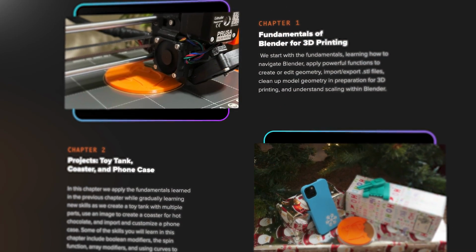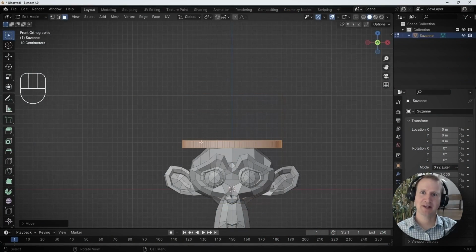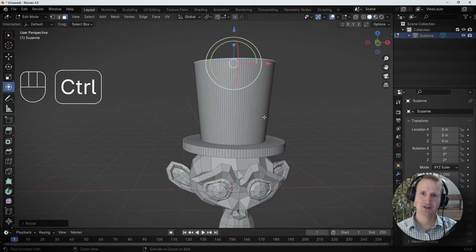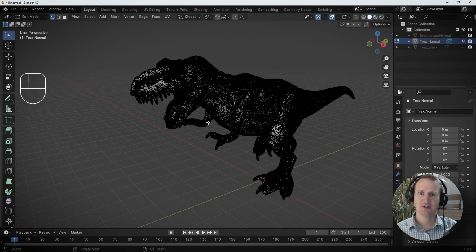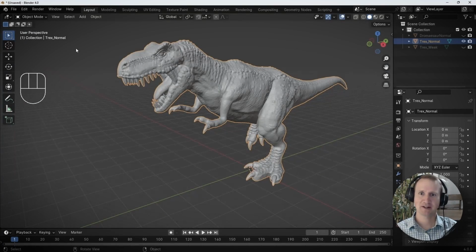Beginning the next chapter, we discuss how to install and customize Blender. We learn about Blender's UI, how to navigate within Blender itself, and some of the most useful features and functions. We then learn how to import, export, and clean up models in preparation for 3D printing. We also discuss scale and measurement within Blender.